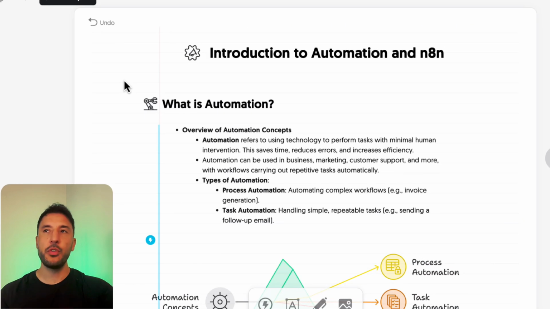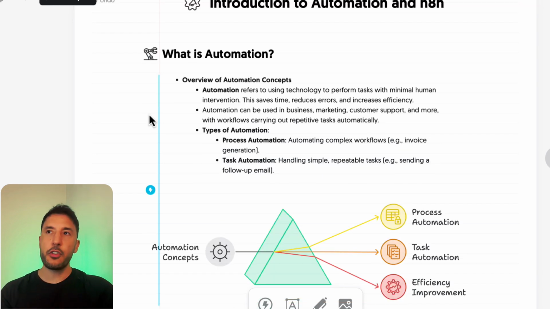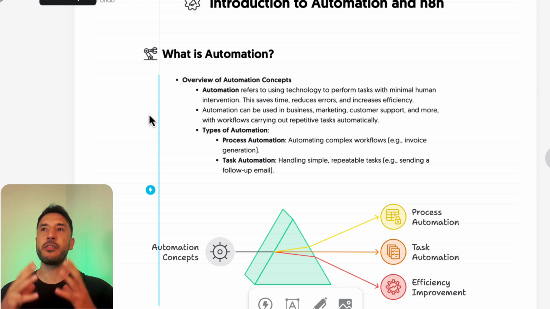I'm going to quickly give you an introduction to what automation is, what n8n is, and how that fits into this ecosystem of automation and the AI tools that are moving into the space and what the future looks like. So automation refers to basically using any kind of technology or tool to perform tasks with minimal human intervention. That's the overall gist of what automation is.